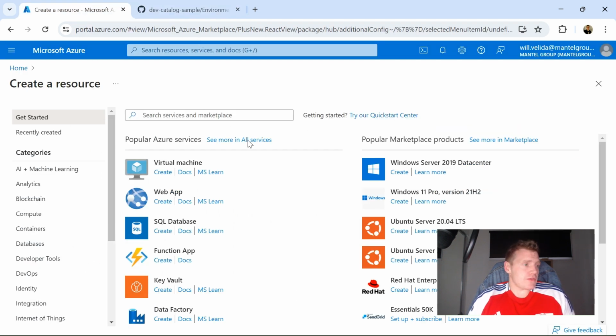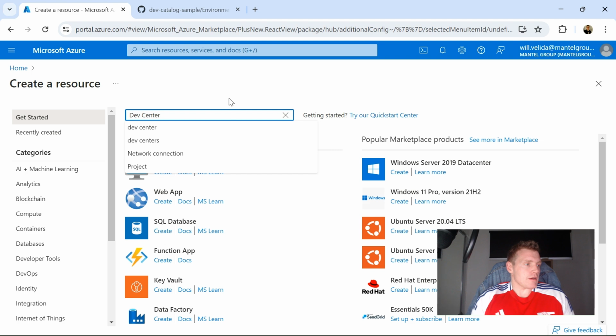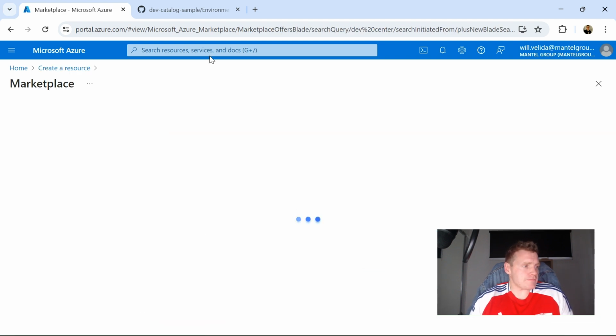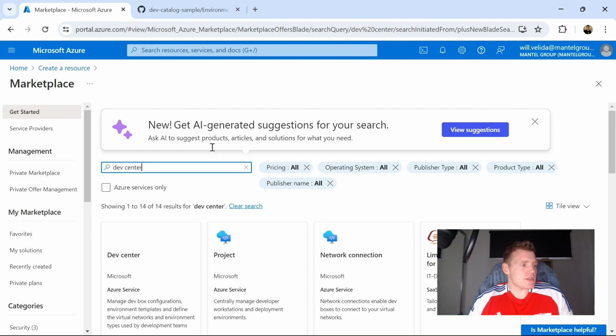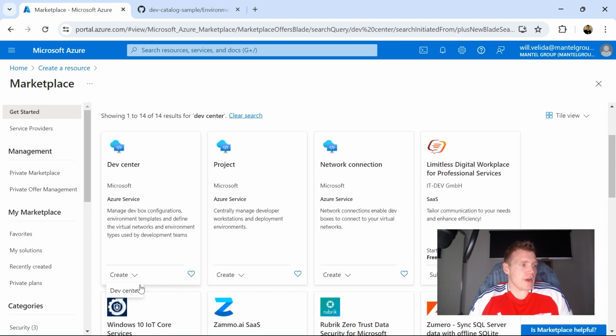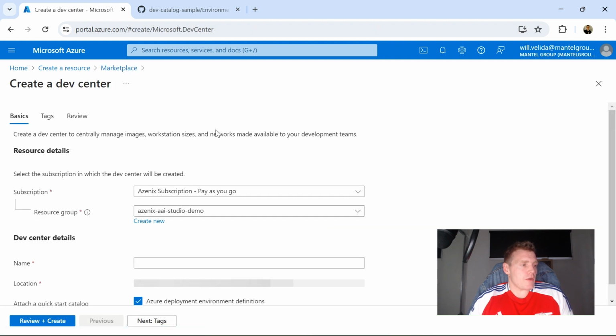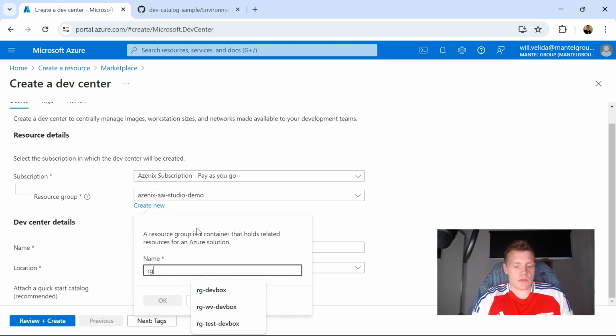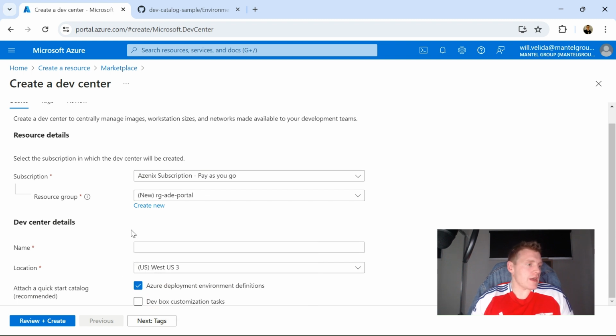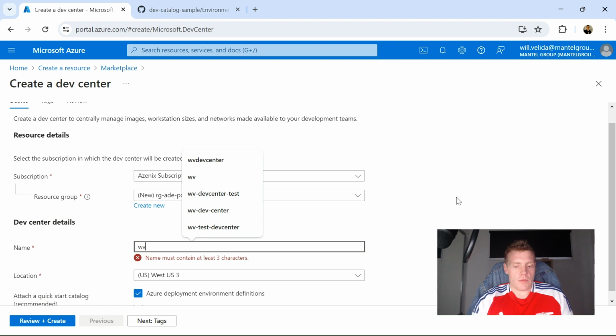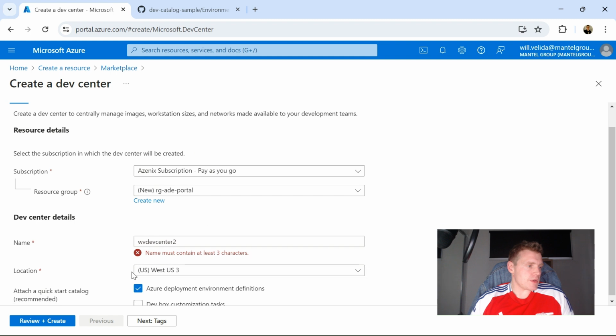Cool, so what I want to do first is look for Dev Center. So just type in Dev Center, click on that. And I should see Dev Center here. This is the resource I want to create. So I'll go ahead, click Create, and then Dev Center. And then from here, I should be able to create a new resource group. So ADE portal, spell portal right, there we go. Click OK. And then I'm just going to name it will be dev center 2. Hopefully that should be okay.